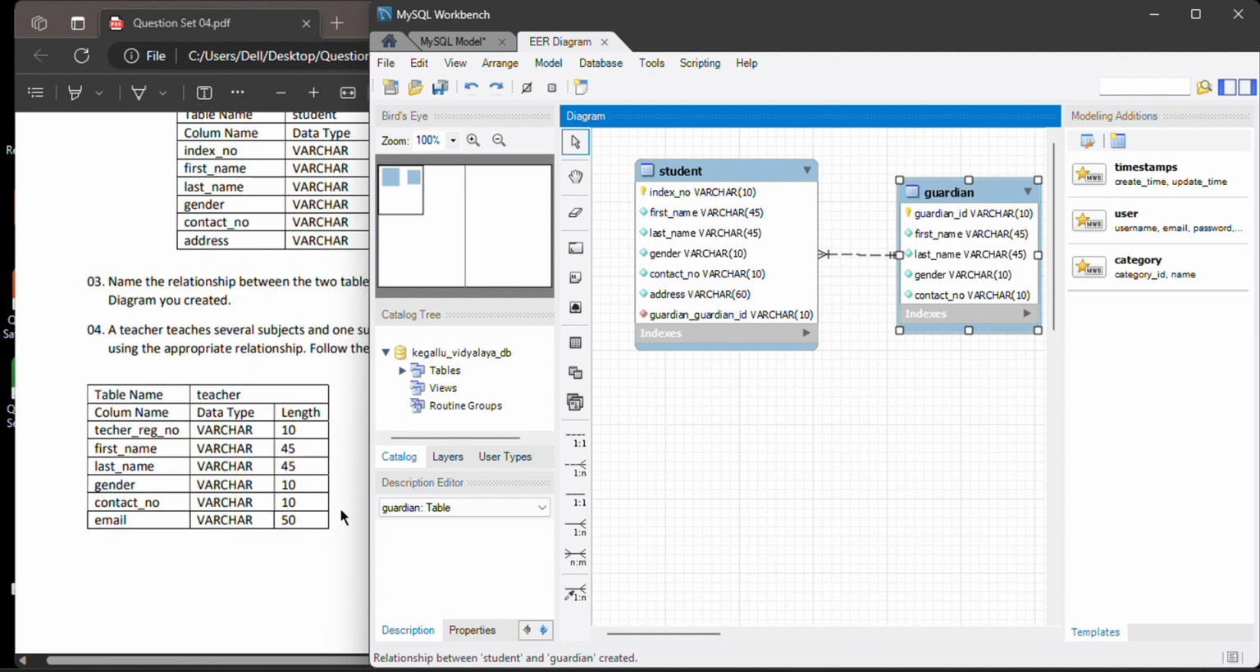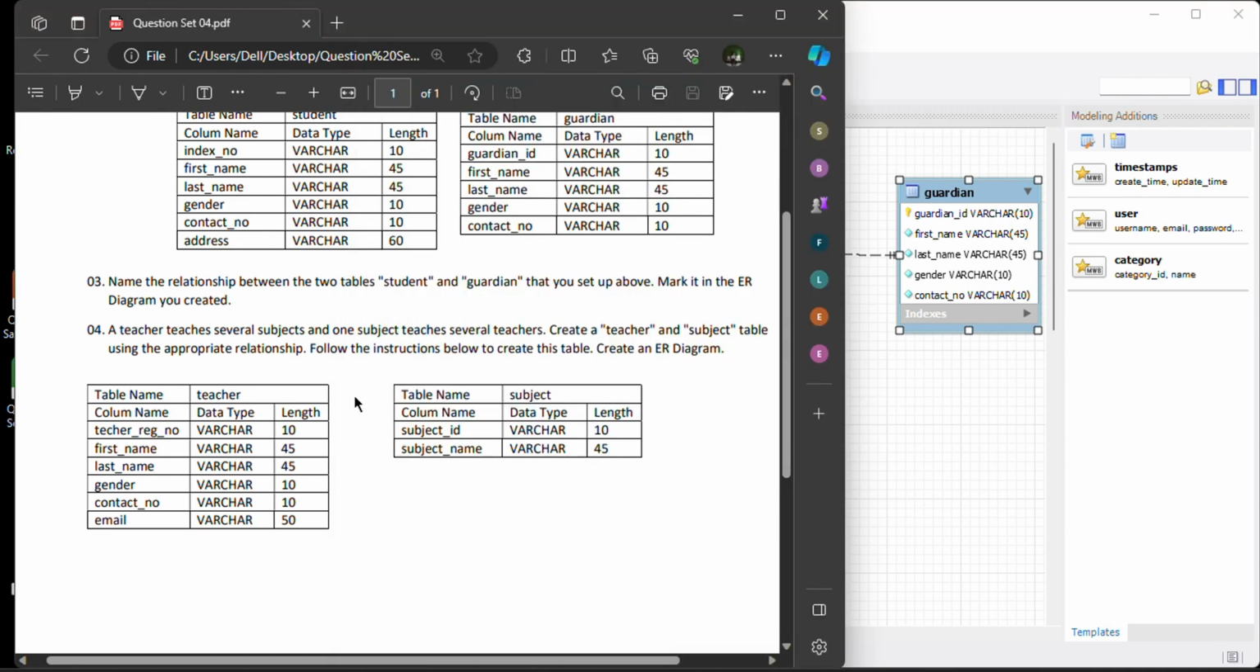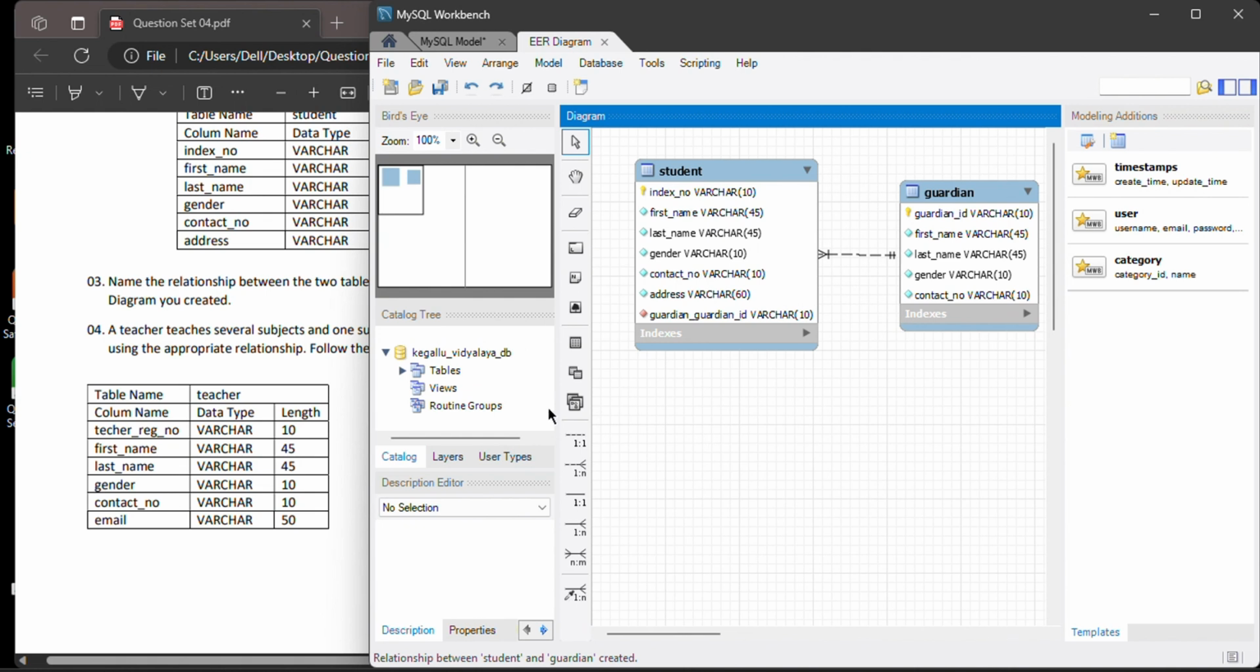Let's proceed to the last question. A teacher teaches several subjects and one subject teaches several teachers. Create a teacher and subject table using the appropriate relationship. Follow the instructions below to create this table. Create an ER diagram. So we will have to create two tables again called teacher and subject, and then we will have to add a relationship to both tables. So first we'll create both tables.